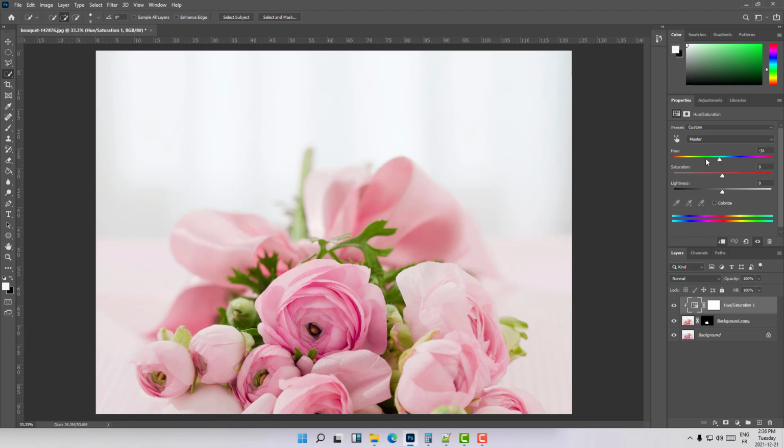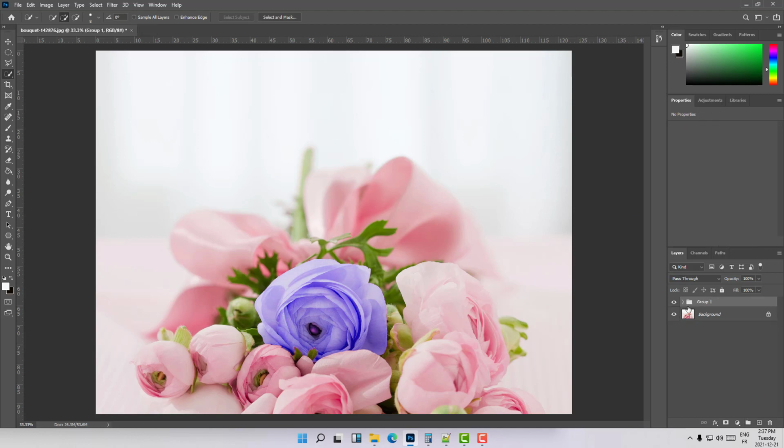As you can see, I can change the color only for this flower. I can make it any color I want. Let's put this in a separate group. So we have this group, let's name it flower in center.